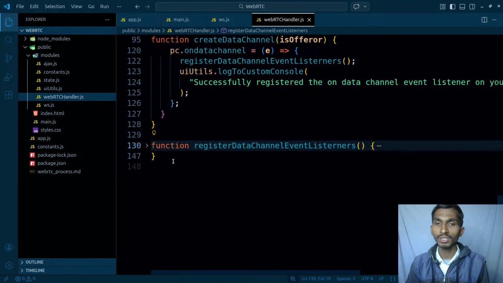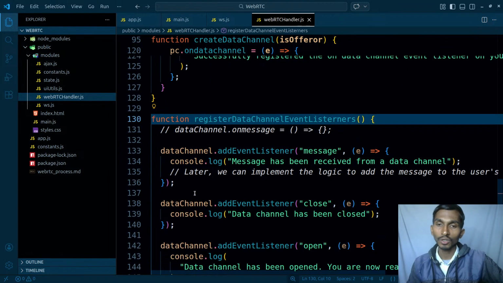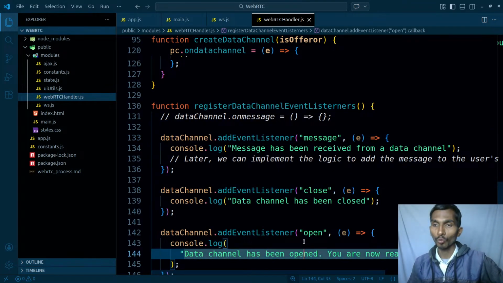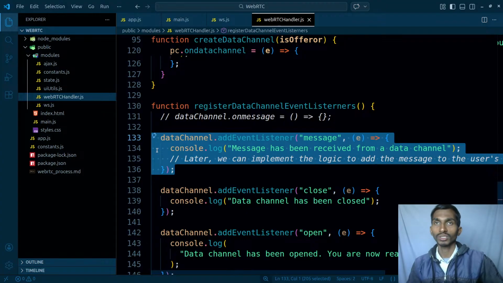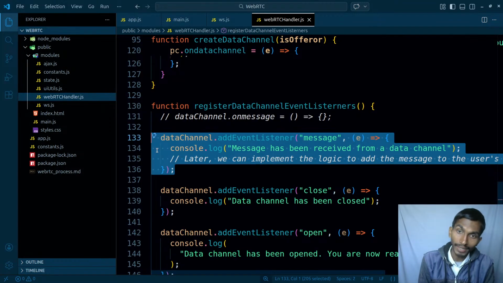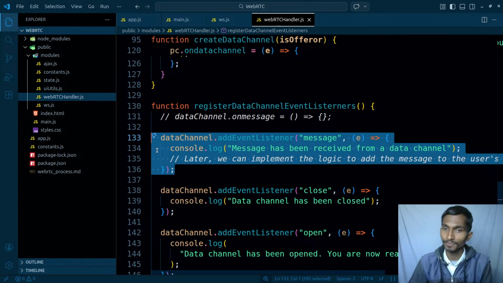Lastly, you are just listening to some of the events once everything is done. As you got the data channel, you are listening to the message event, close event, and open event. The message event means you are just checking what kind of message you actually got from the offerer side or from the offeree side, depending. It can definitely be bi-directional.